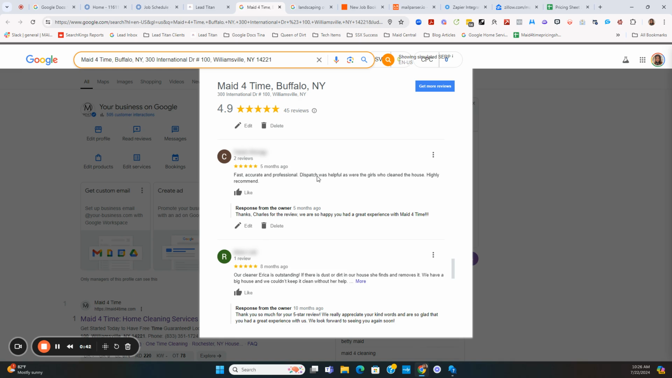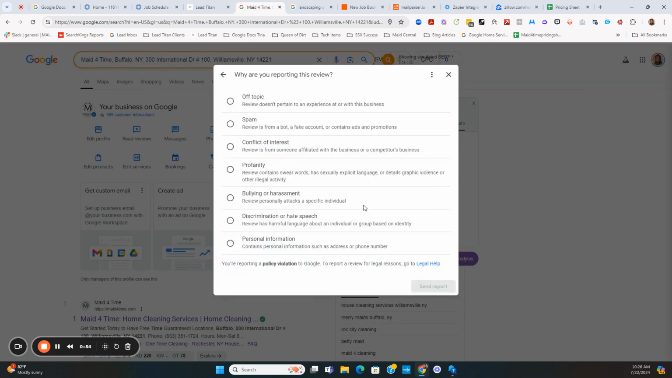So you're going to go into your Google business profile. And then when you find the review that is a spam, you're going to go over here to the right and click these three buttons. And you're going to select report review. To do that, you can just hit here spam or off topic or whatever these items are.